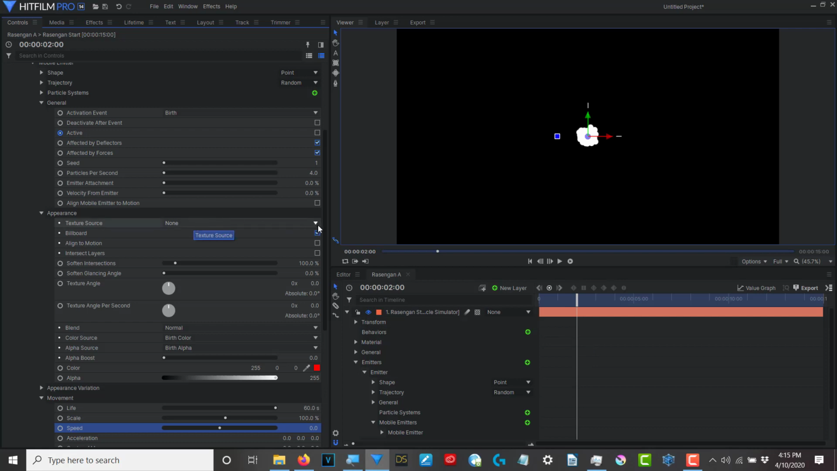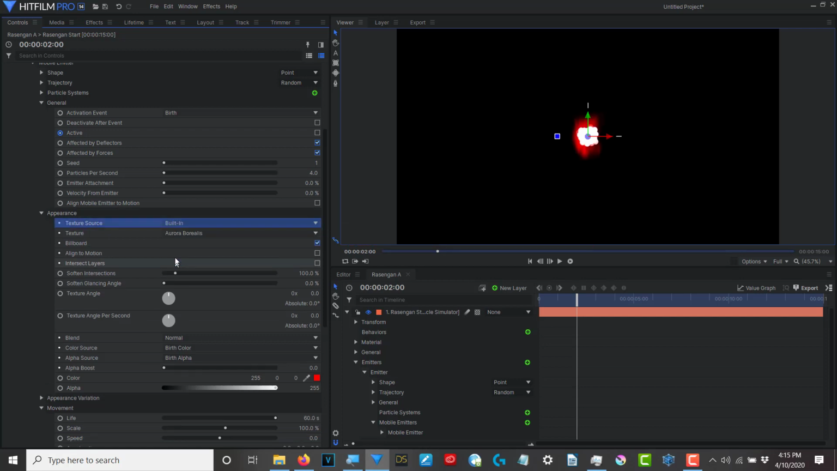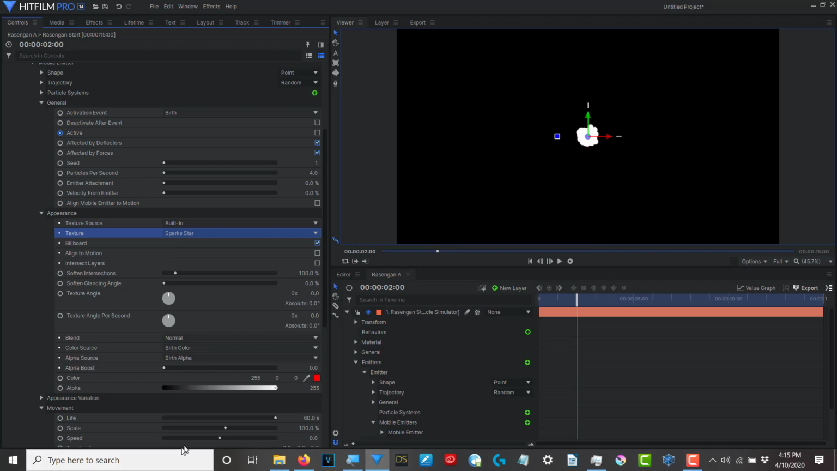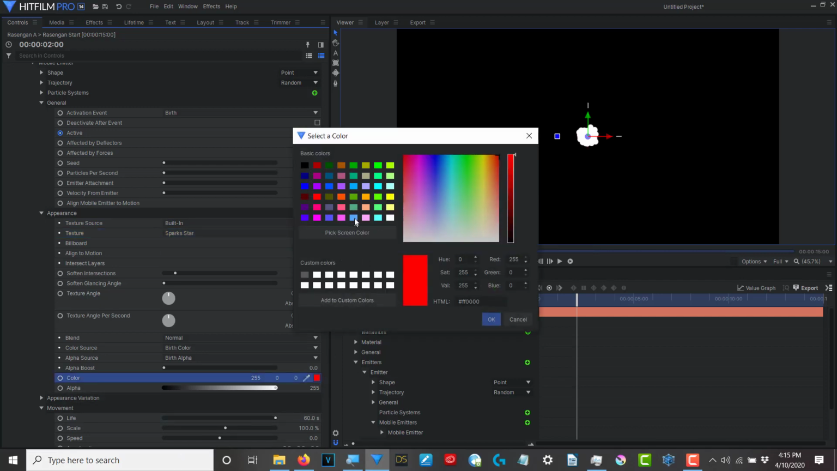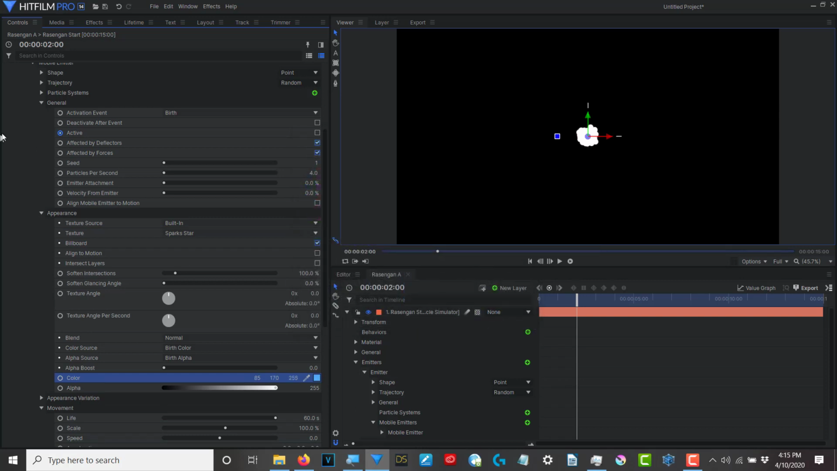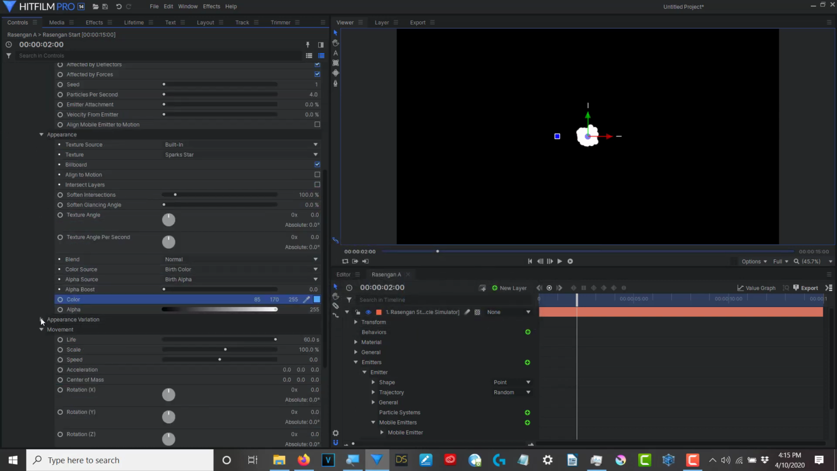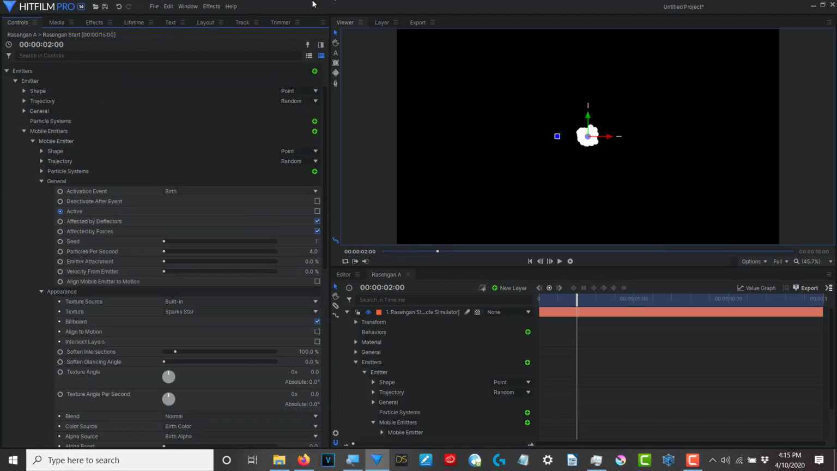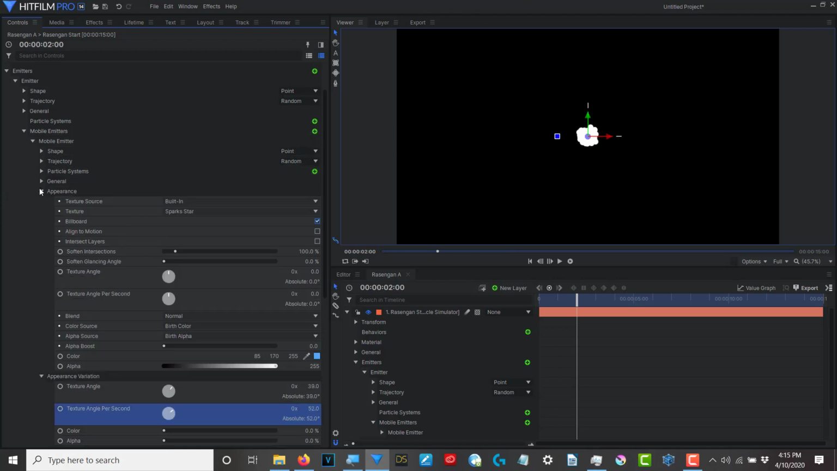I just searched for a particle to use, but I'm just going to use Spark Star, which is fine. Spark Star. I'm gonna go for like a light blue here, and I'm also gonna maybe give it some spin. I might change the scale in a minute. Okay, so that's for the emitter system.